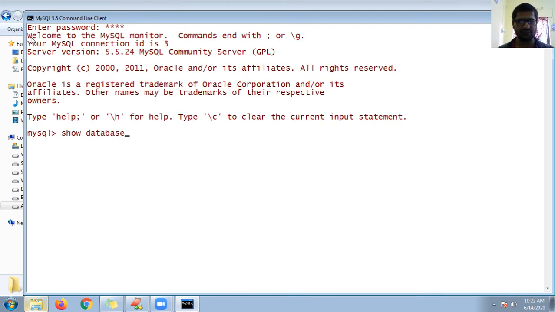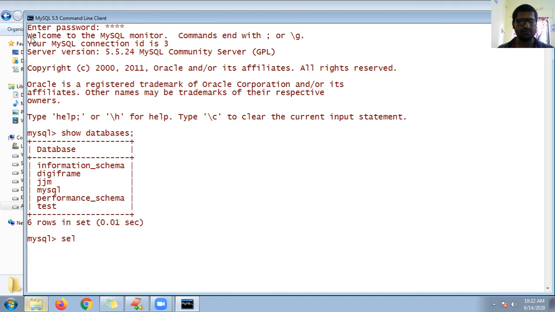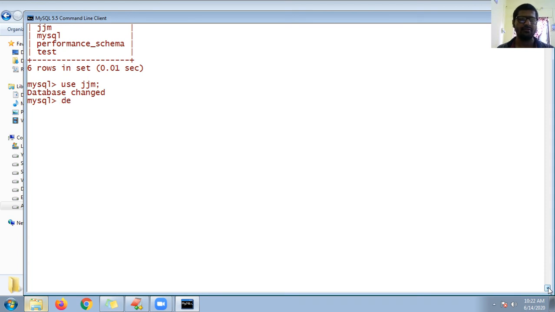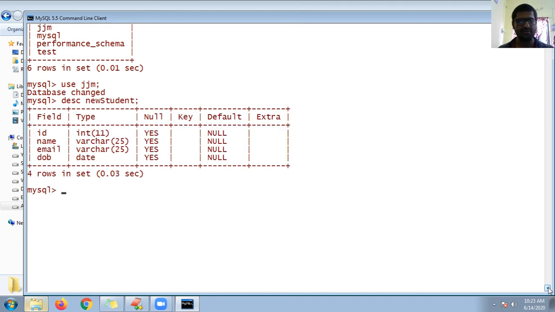Databases. Use, then type, right? Student. Now I go for insert in.